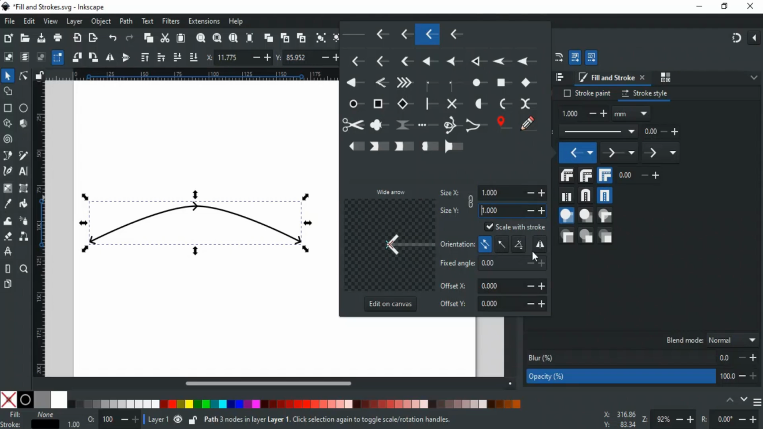There are different orientations available for markers. The first one aligns the marker along the path but flips it at the start, like this. The second one aligns it along the path without flipping. The third lets you rotate the marker by entering a specific angle. The last option flips the marker horizontally. Offset X and Y are used to move the markers horizontally and vertically.